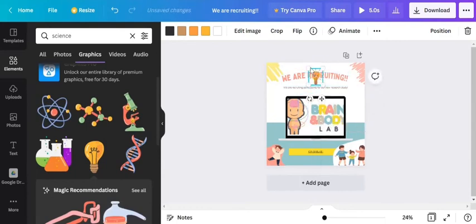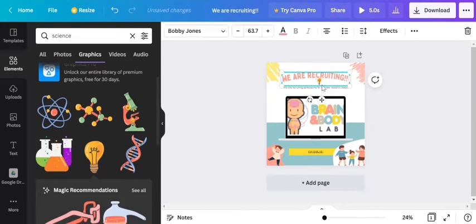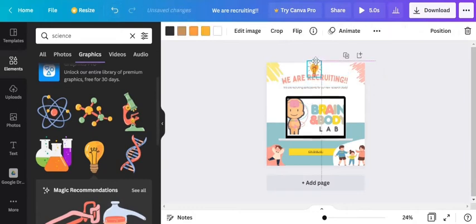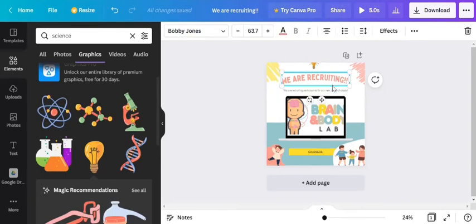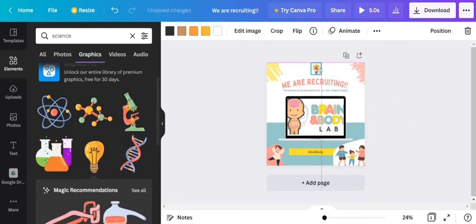So, for example, I'm just going to add a little light bulb. Sometimes it can get a little tricky to work with when there's a lot of elements involved, as I briefly mentioned earlier.